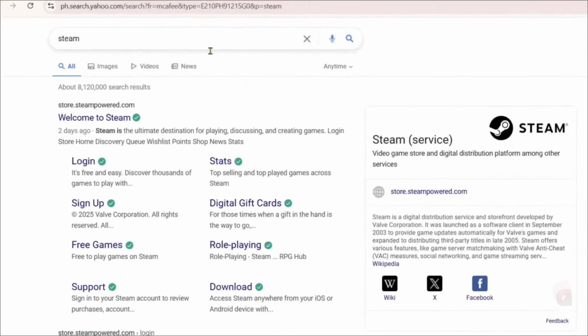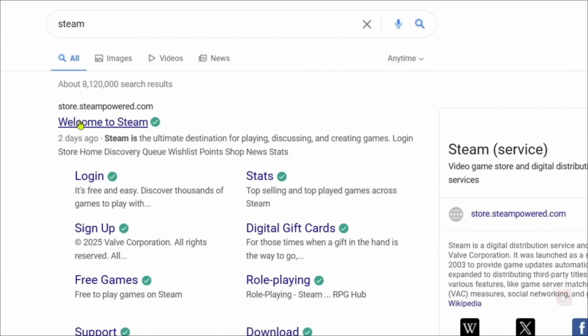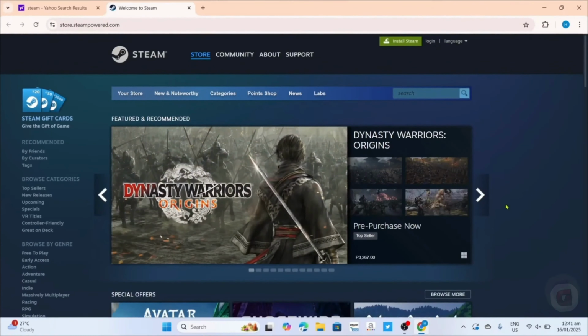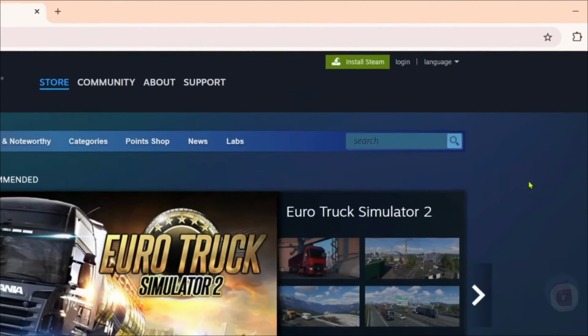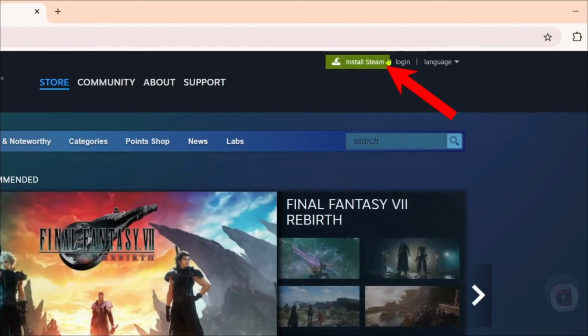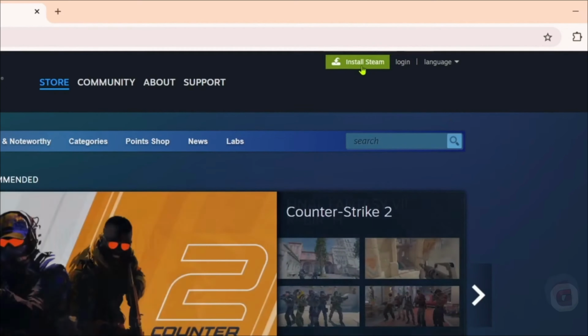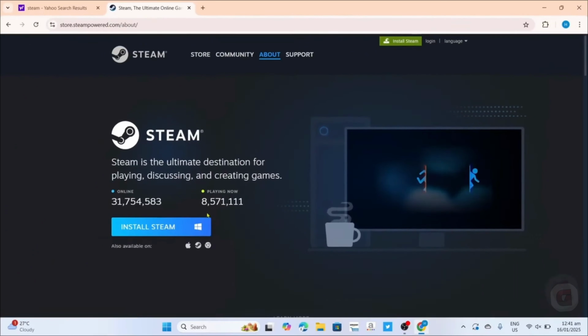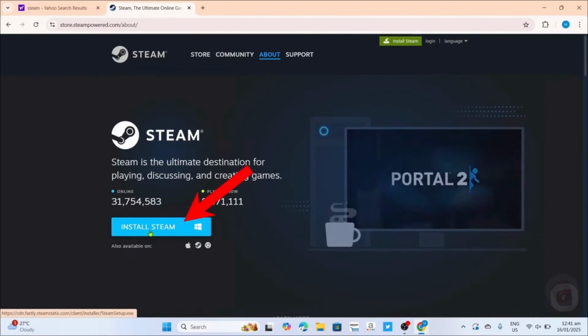And after searching, there it is guys. You will now be able to see the official website of Steam, so just go and click it. And then you will now be on the website. To download the Steam app on this website, it's so simple, since if you take a look, you will now be able to see the Install Steam option right here at the top, so just go and click it. And then you will be directed to the downloading page of Steam, so just click the Install Steam button once again.